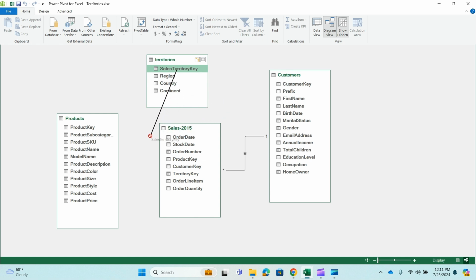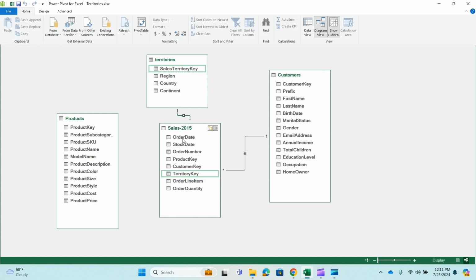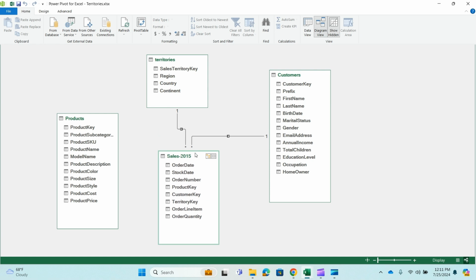So I will drag it here. I'm looking for territory key. Here we go, and it has created it. Again, it just created the relationship between the territory table and the sales table. Okay, so let's do the same for our product table.